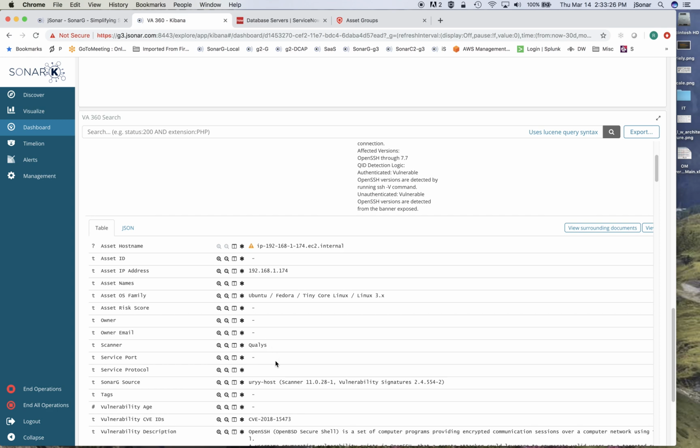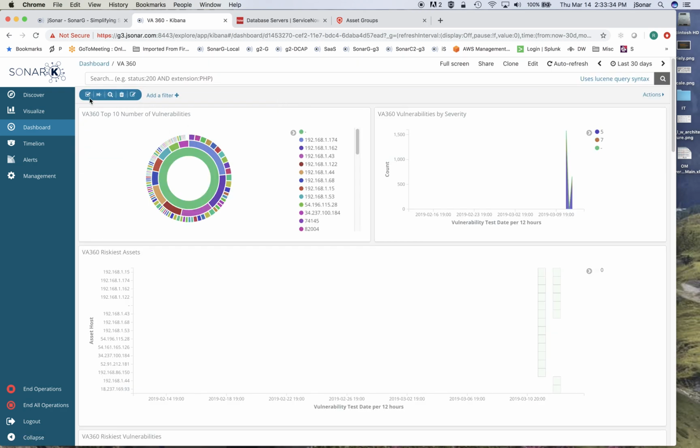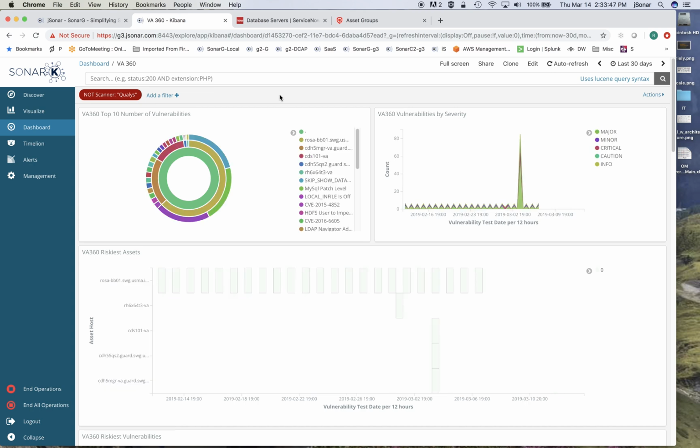So for example, if I only want to see the results that came from Qualys, I'll click on this to filter on that, and it'll add a condition right here at the top where scanner is Qualys. And so I'll see all my scan results from Qualys. And by the way, if I click on the minus over here, I'm changing the condition to say, show me all the vulnerabilities that were reported by a scanner other than Qualys.